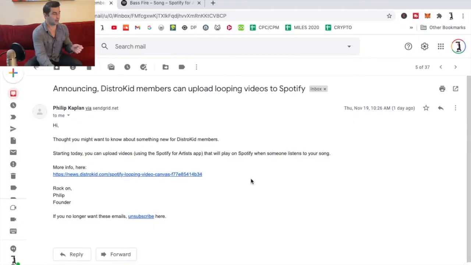I just found out about this. Now you can add looping videos to Spotify when your tracks are playing. I got this email from DistroKid. This is basically the main music distributor that I use when I release my music independently.